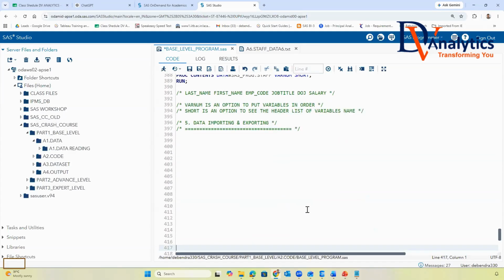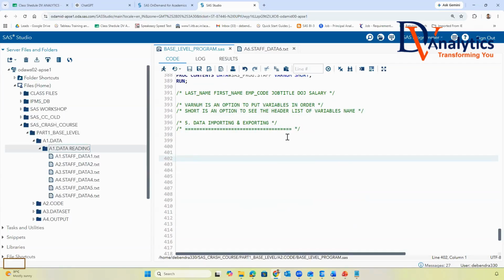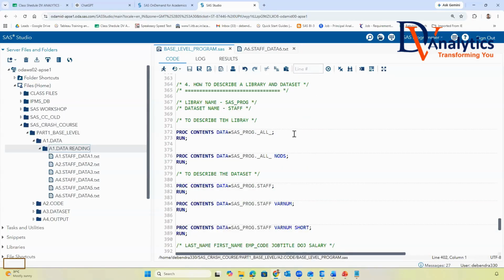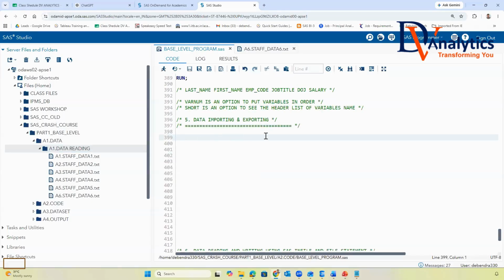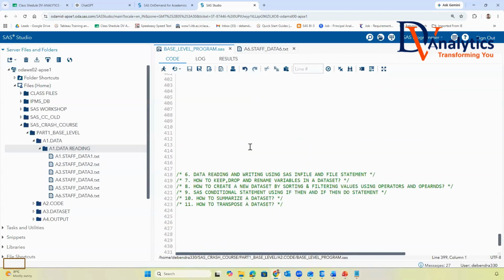Perfect. So guys, this is what we have to find out. Understood? Understood, guys? Yes. Right? Fine. So we have completed this now.